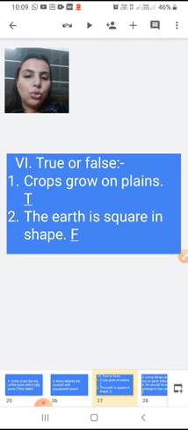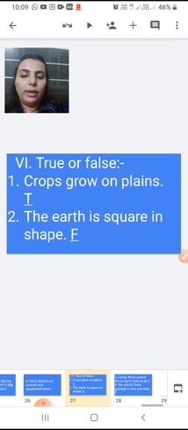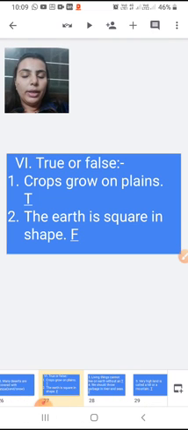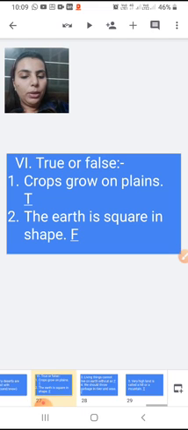This is true or false. So the first one is, crops grow on plains. Is that true or false? True. Second is, write down only T. Second is, the earth is square in shape. So write down true or false. False. Write down only F. The earth is not square in shape. It is round and slightly flat at top and the bottom.